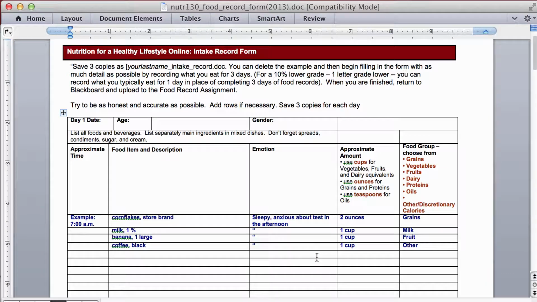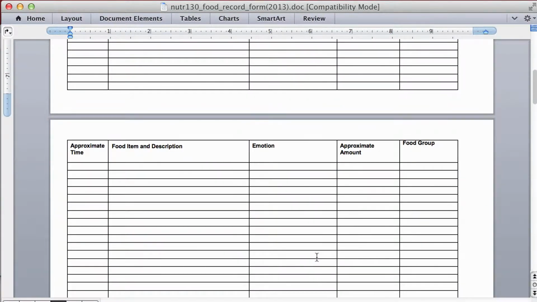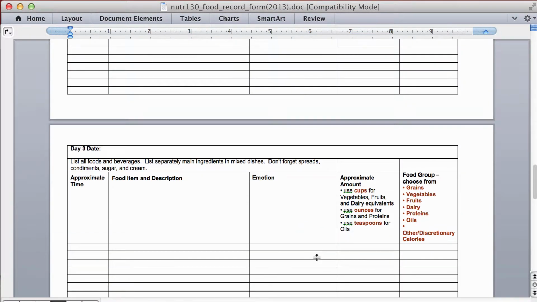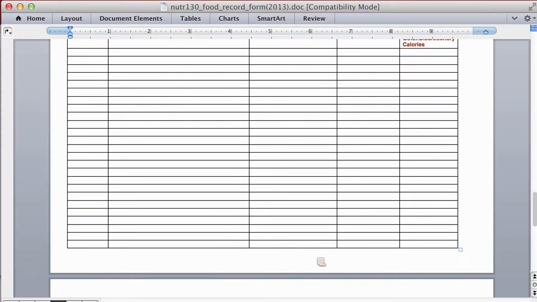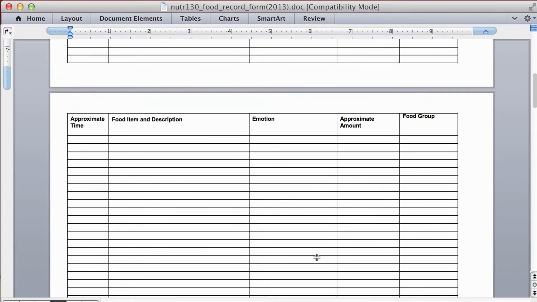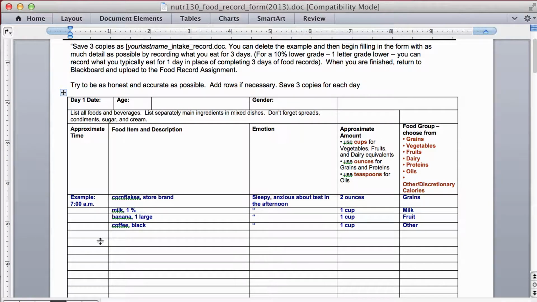And I have this here. There is a page for day 1, a page for day 2, and a page for day 3. So you can use that to enter your information and add rows if you need to. Let me just show you how you would do this.